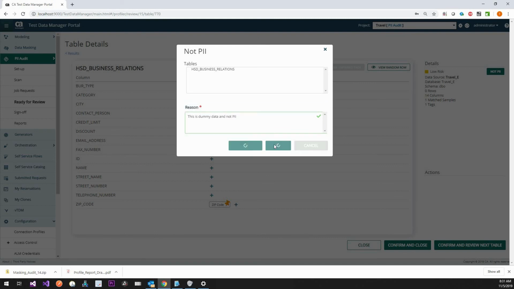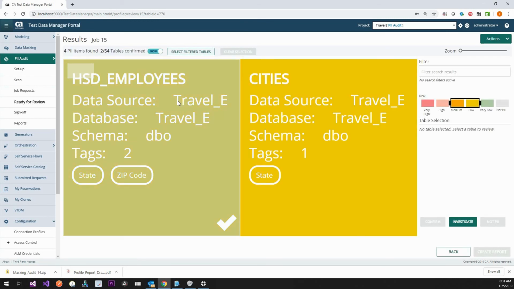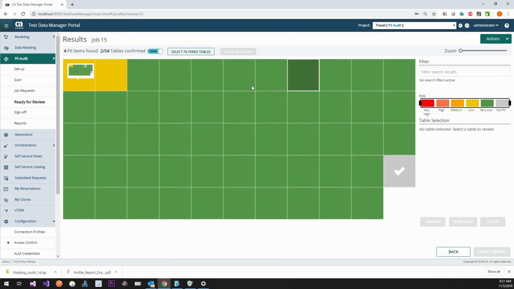Okay. Save and confirm. And now we just remove that one. And now it's confirmed. Let's go ahead and close this because notice that now it's off our list. Cities. This was a really bad run. Maybe we should go do another one. But I do have one. So let's go look at it. That actually has better data.